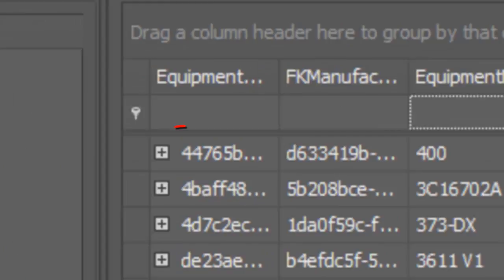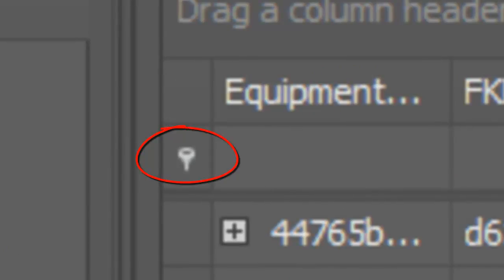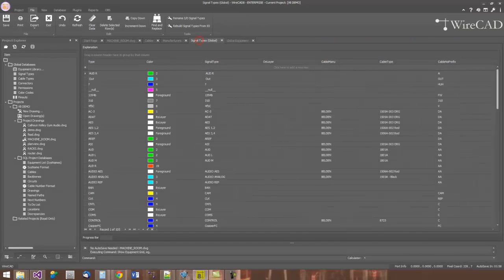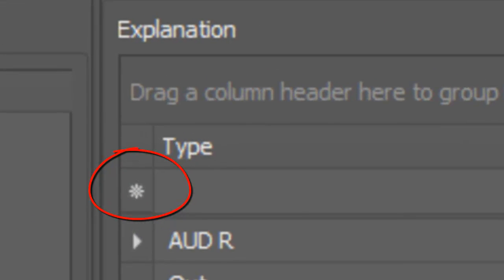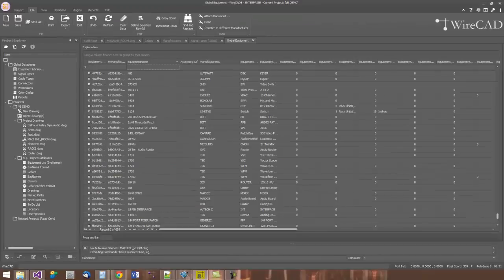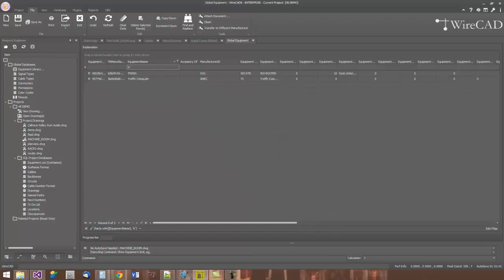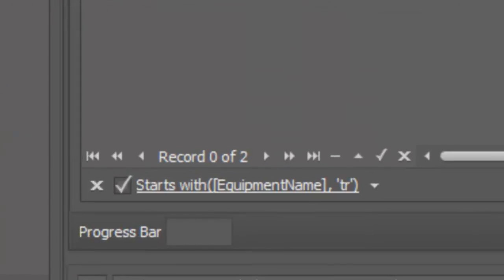The top row can be one of two things. It can either be a filter pane, as we see here, or it can be a new record row. If it's the filter pane, it will have this icon right here. If it's the new record row, it will have an asterisk. If it is the filter pane, then you can simply start typing in any column and the grid will be filtered by that criteria. And again, if you're looking at the filter down here, you can see the filter string.